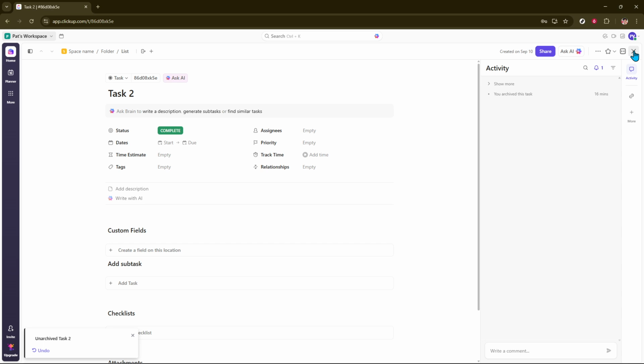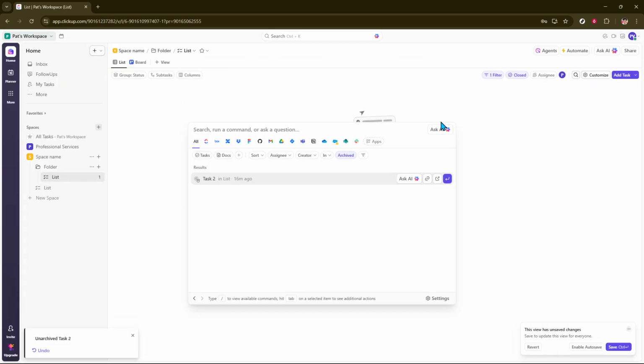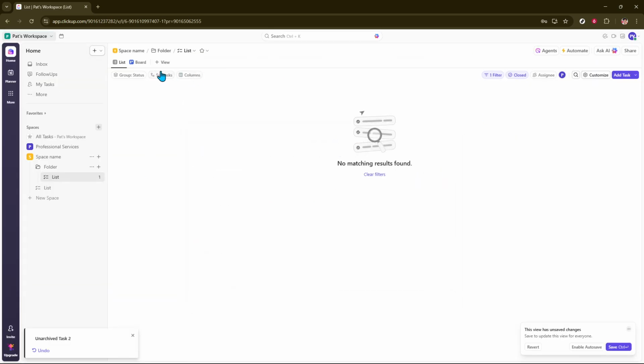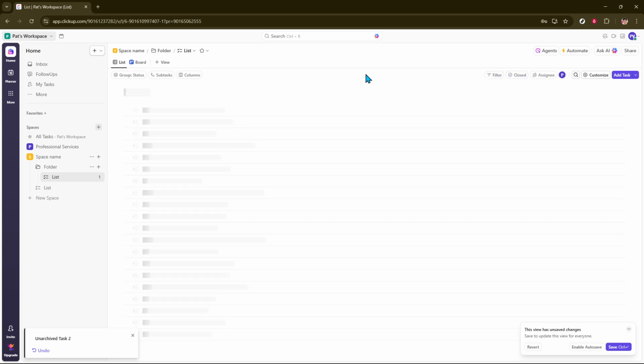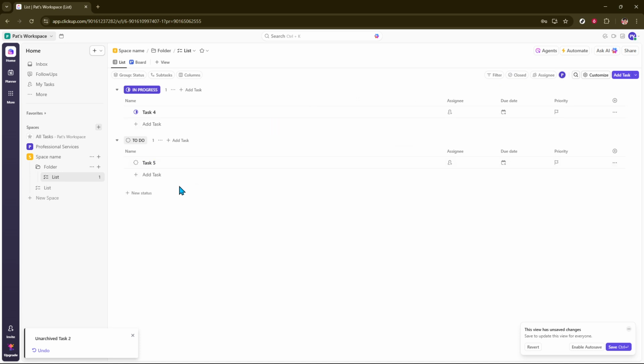By using these clear steps, you can keep your workspace running smoothly without the clutter of unnecessary archived items blocking your view. Remember, practice makes perfect, so feel free to stick around ClickUp and explore more functions that can enhance your productivity.